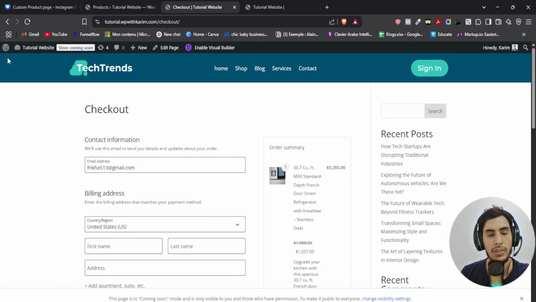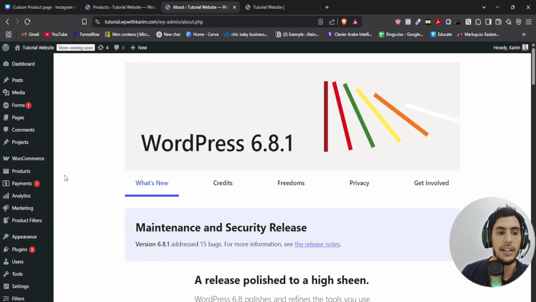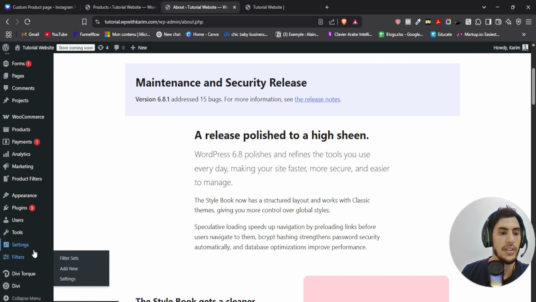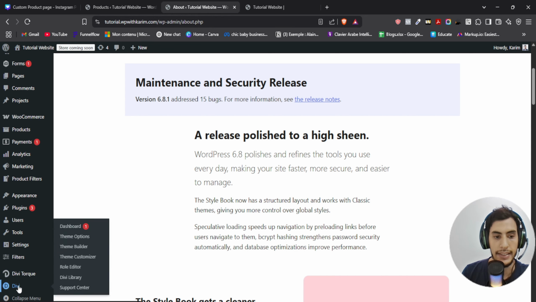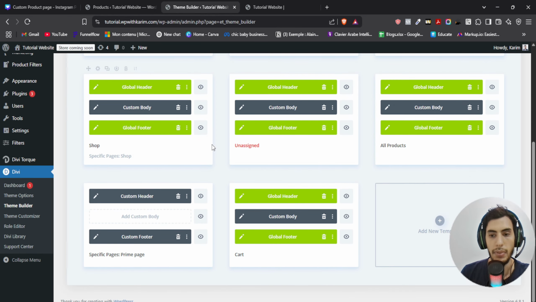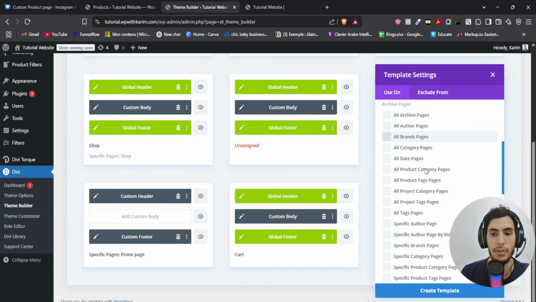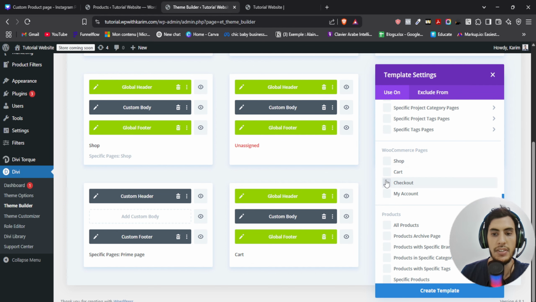So without further ado, we're gonna go back to the dashboard and we're gonna add our first custom checkout page. So scroll down until you find Divi and then select Theme Builder. Okay, we're gonna add a new template. So build a new template, and then scroll down until you find WooCommerce pages and check the checkout and create template.